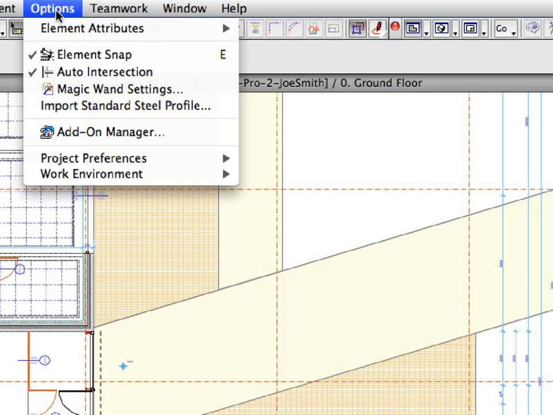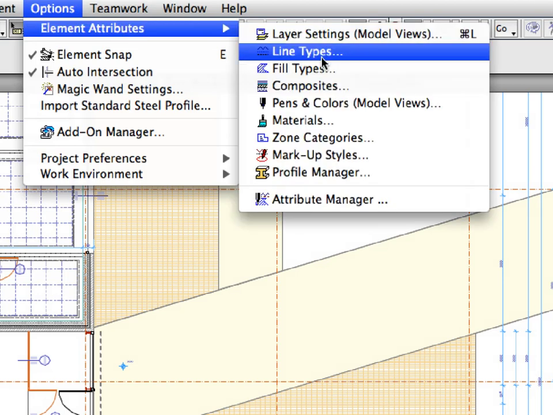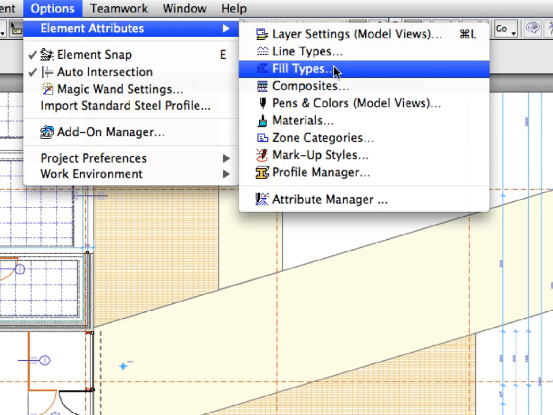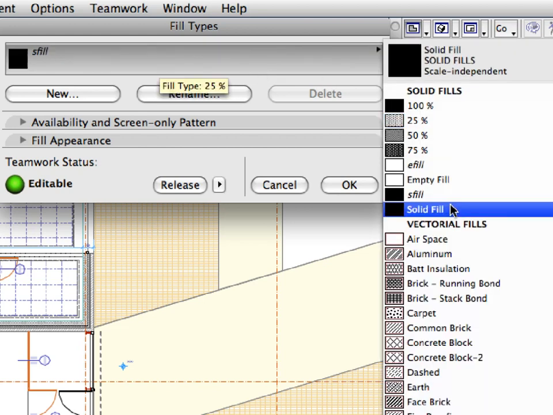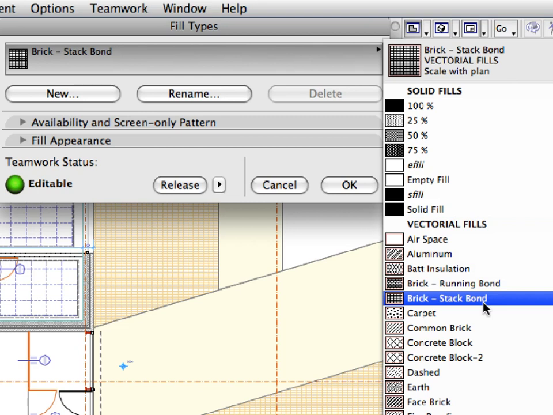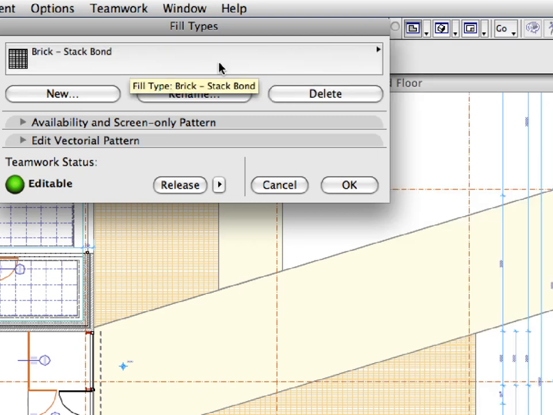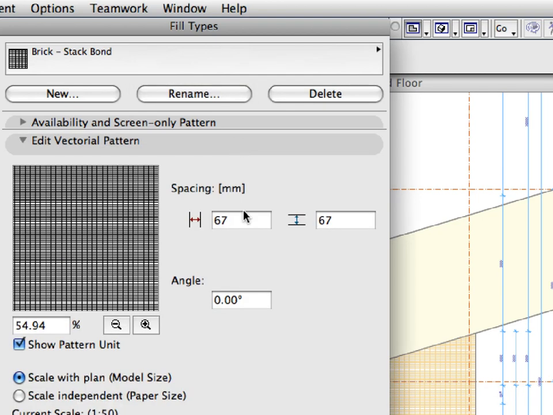Select the Options, Element Attributes, Fill Types menu command to open the Fill Types dialog. Click the Reserve button at the bottom of this dialog to reserve it for editing. Select the Brick Stack Bond fill type at the top. Remember that we are doing this in the name of Joe Smith, who has a Draftsman role, which enables us to make such a change in the fill settings.